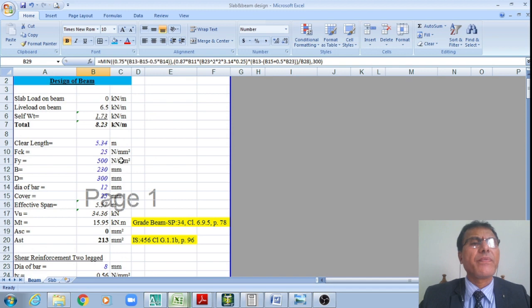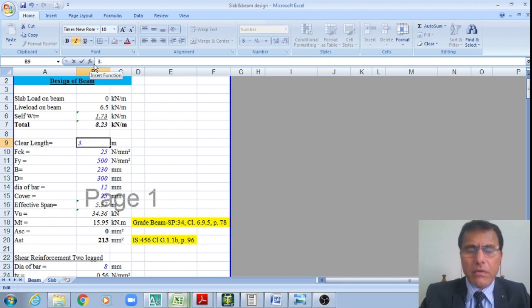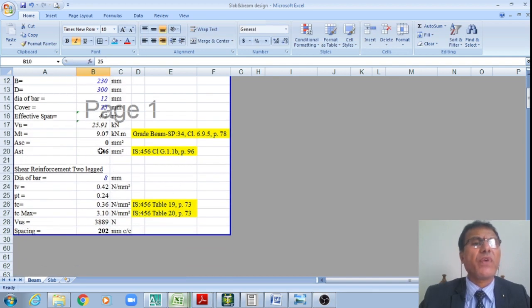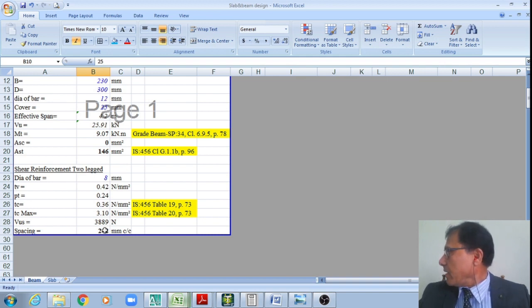If I give 3970 as an input, I get 3.97, right? What I'm getting is still less, actually 146 mm square only. Therefore, 146 mm square divided by 113. Therefore, for 2 12 mm dia bars, I provide 8 mm dia 2-legged vertical stirrups at a spacing of 200 mm center to center as appropriate.